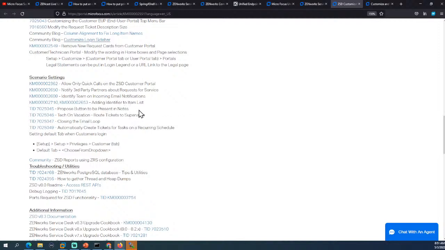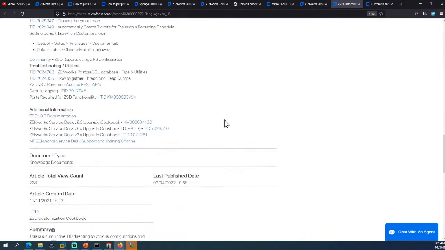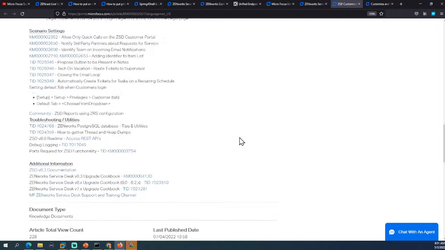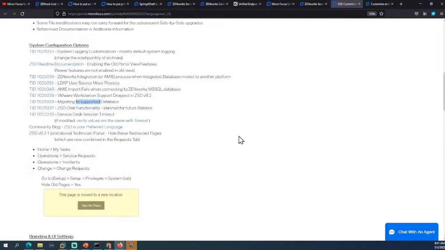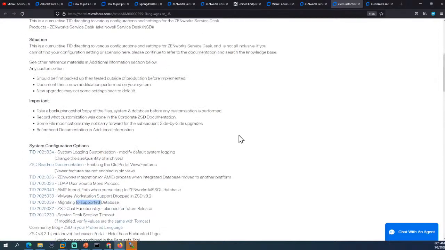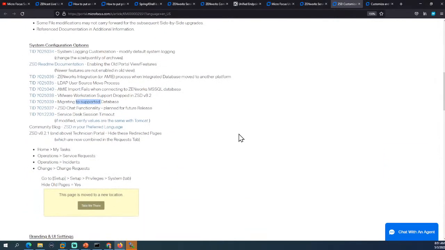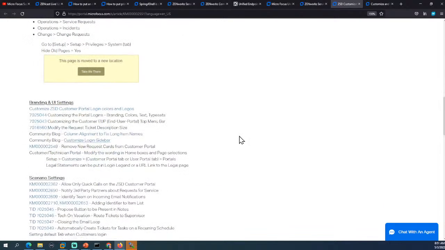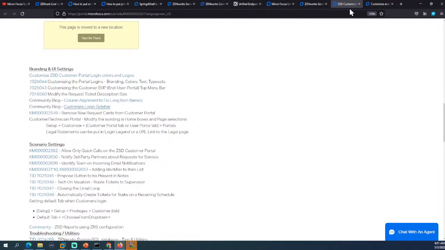Propose buttons to be present in notes. Some things about templates, of course, troubleshooting, right? And then, of course, the documentation. So this is a really helpful piece of documentation here, one place to focus on to see if you need to get to those other TIDs and technical information details. Okay. So let's see, what else did we have on that resource guide?